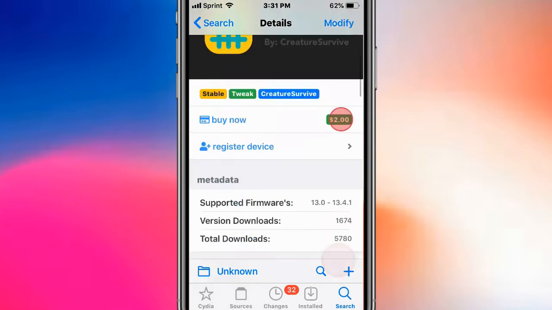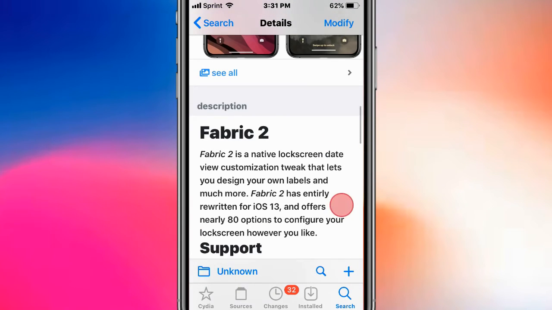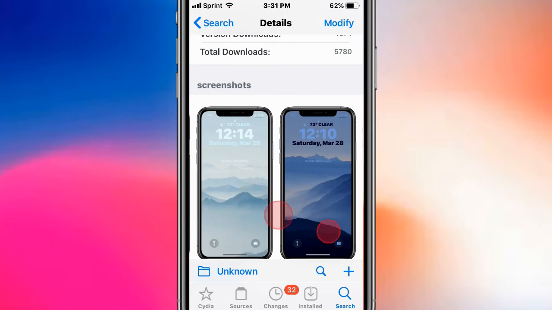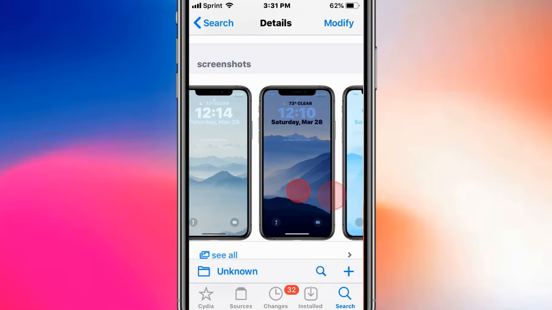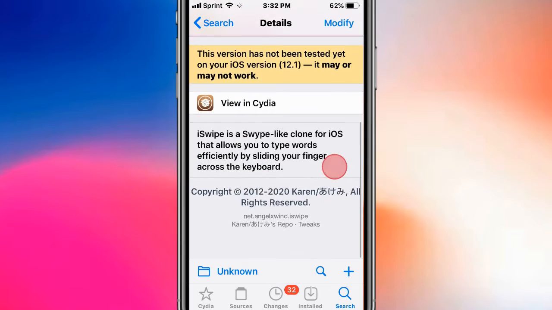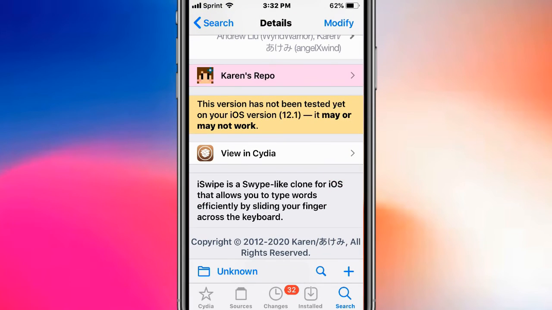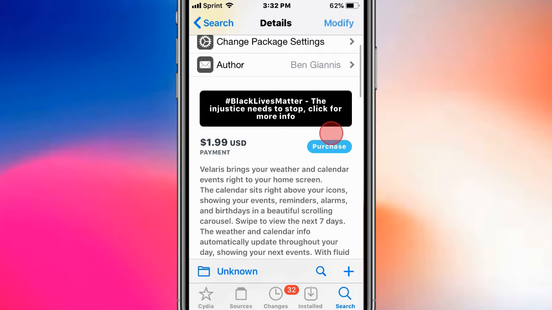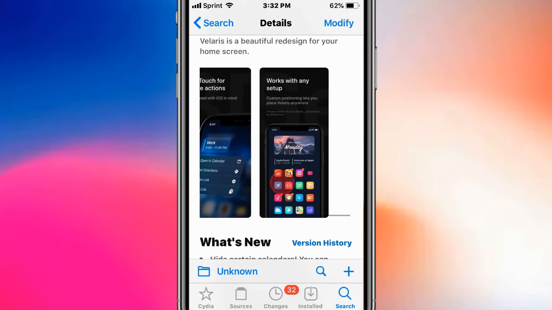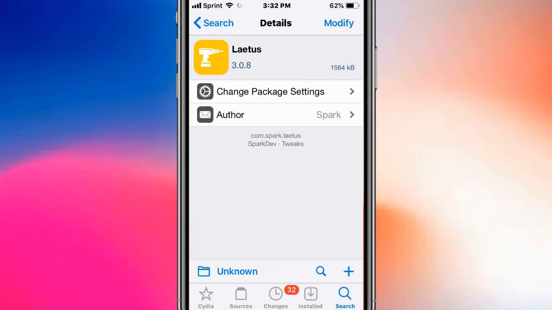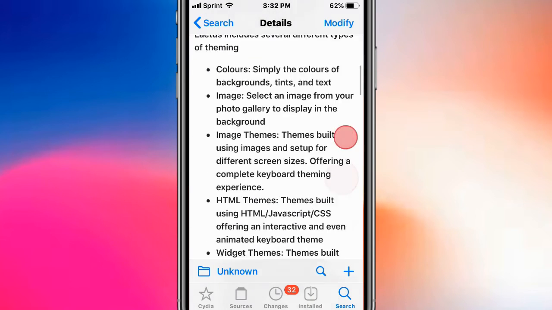Which is called Fabric 2. And basically, it's a native lock screen data clear customization tweak that lets you design your own labels and much more. It was rewritten for iOS 13, offers nearly 80 options to configure your lock screen however you like. It's called iSwipe, and basically iSwipe is a swipe clone for iOS. It allows you to type words efficiently by sliding your fingers across the keyboard. This is called Valeris, and brings your weather and calendar events right to your home screen. It's called Latus Limitless Keyboard Customization.